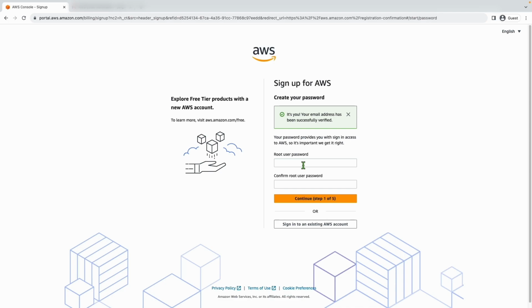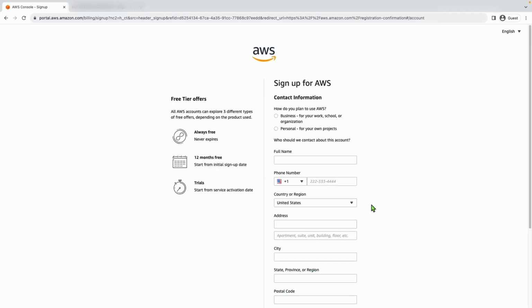Once you submit the form, you'll receive a verification code via email, and after that you'll be able to set your password. In the next step, you'll be asked for some contact information, address, phone number, and so on. For this tutorial, I'm also choosing to go for personal account type, but you might also want to select business if that's your situation.